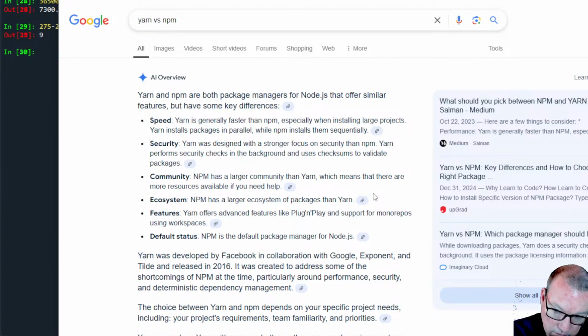And NPM basically, all it is, is a larger community and larger resources. All right. Larger community, larger resources. All right. Let's see, what else?